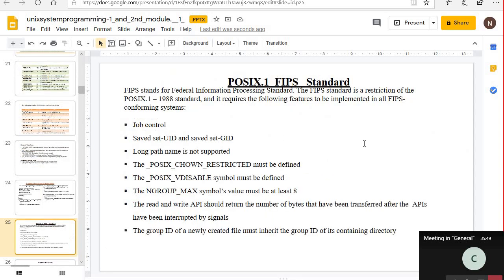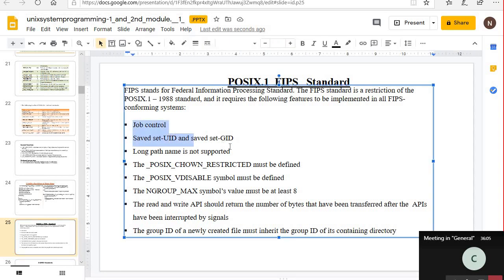So next is the POSIX FIPS standard. FIPS is the Federal Information Processing Standard. This is a restriction on the POSIX standard. Features like job control and saved set UID and GID may or may not be supported on a POSIX system. But if it is a POSIX system conforming to the FIPS standard, then obviously all these features will be supported. So that is why it is a restriction on the POSIX standard.